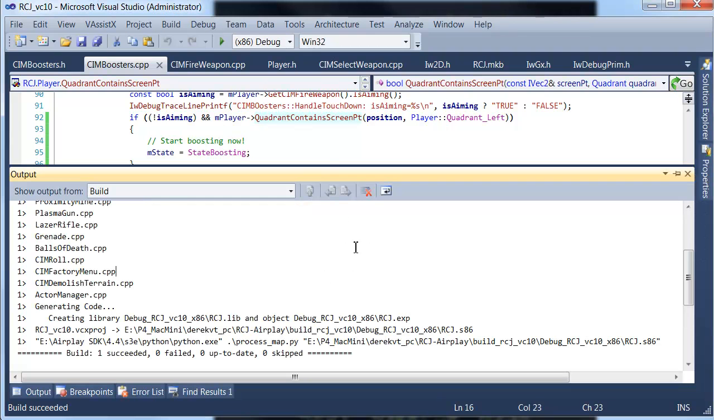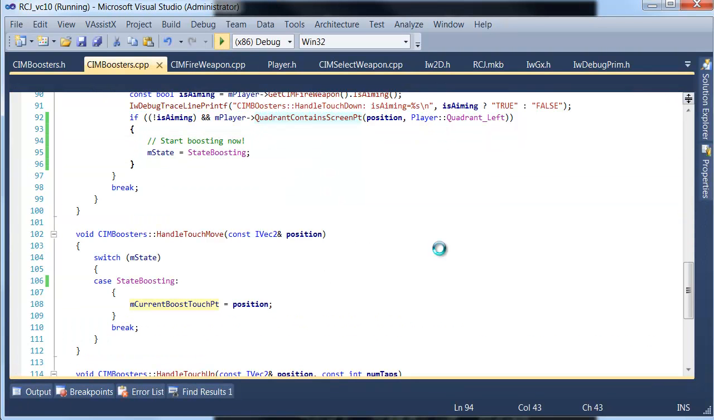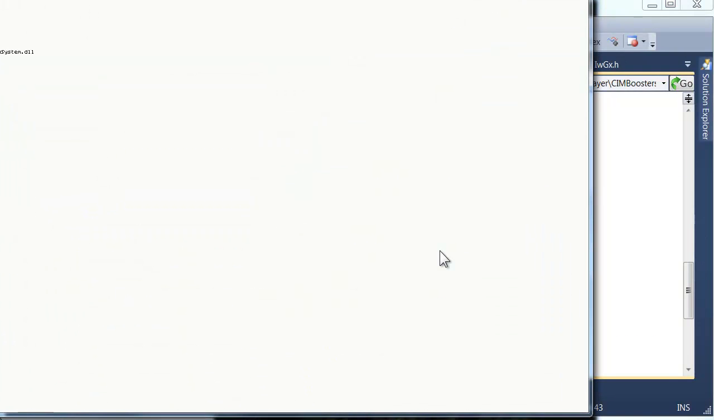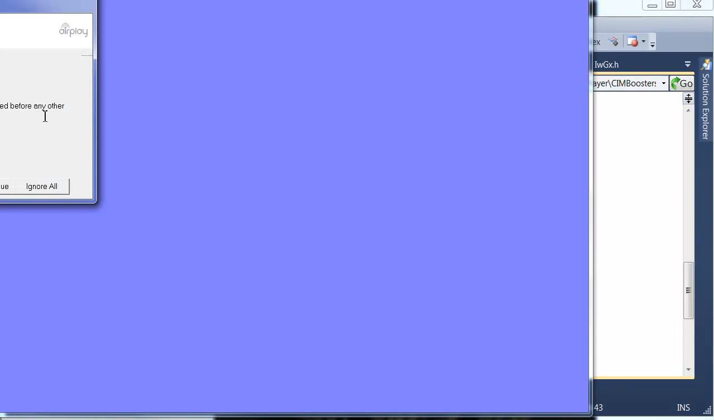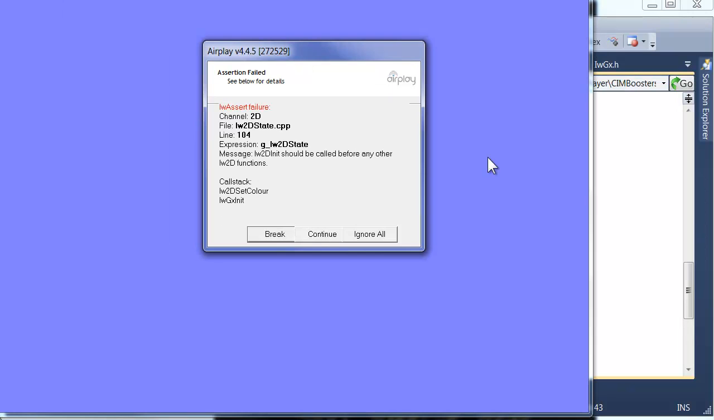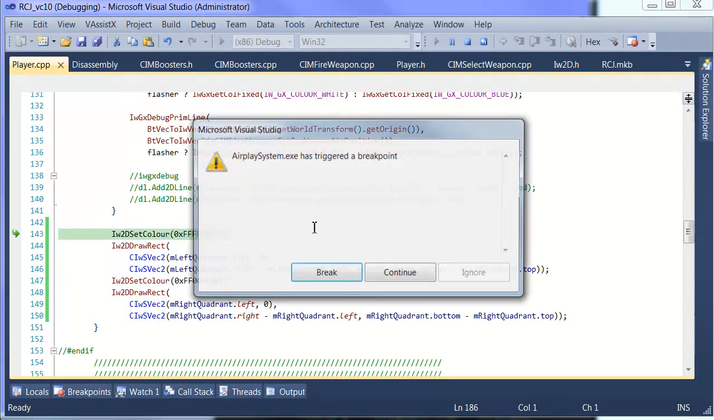Okay, that succeeded. We'll just quickly run it to make sure that everything is still kosher on the PC. Nothing should have changed based on these changes on PC. It should still all be the same. Oh, we've got an error. Oh, we have to call this IW2D init function. So that's quite easy to fix. We just need to go and add that in.